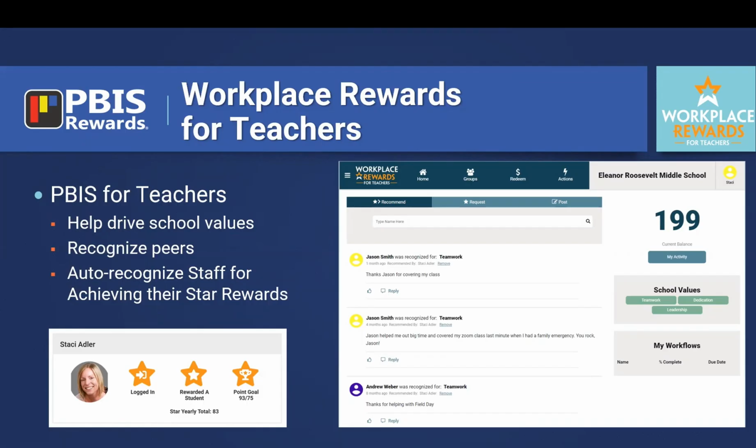PBIS Rewards includes teacher rewards, also known as workplace rewards for teachers. This is essentially PBIS for your staff members. The use of teacher rewards helps drive school values and increases peer recognition. Schools often use teacher rewards to recognize their staff for being PBIS champions.